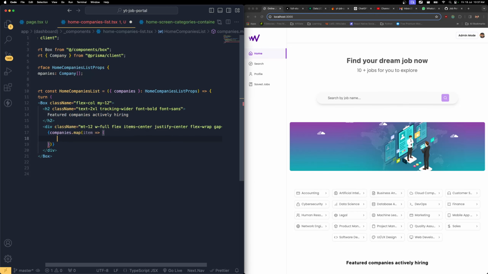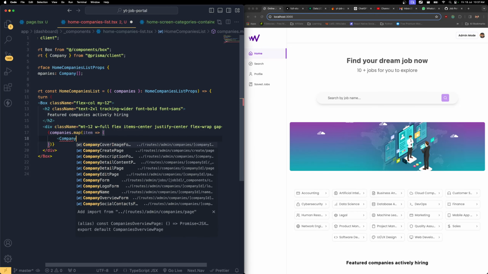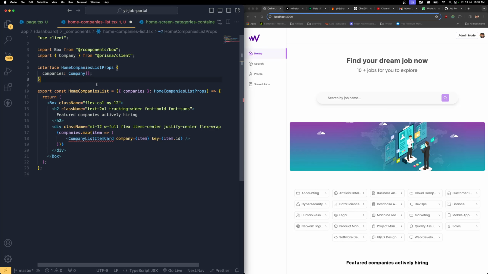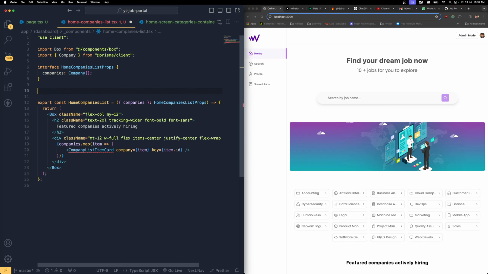Then I'm going to bring the company list item card, which we haven't created yet. So I'm going to supply the company detail into it, which is going to be the item itself. Then I'm going to supply the key, which is going to be the item.id. No issues. Let's create this component as an internal component itself.